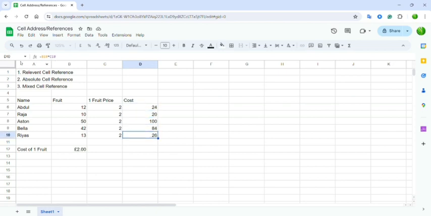We can check the formula bar. The cell address changes itself according to the row number. But if we have knowledge of both relative and absolute cell references, we don't need this column to calculate the total cost, right? That is what we are going to see. Next I'm going to calculate the cost of fruits using this cell address, not the cell addresses I placed for every name.